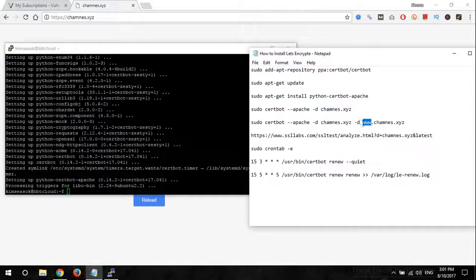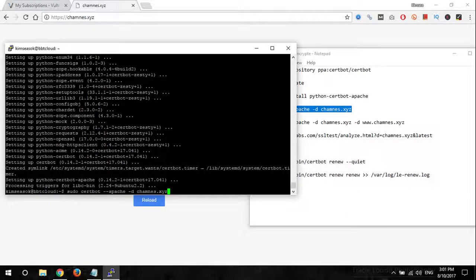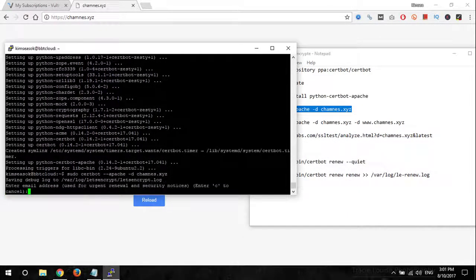If you prefer the top level domain and the sub level domain www, you just start with sudo certbot dash apache, and then dash d your domain name, and dash d again for your other domain name. So in this case, I just use the top level domain, and I don't prefer the www version, so I just use the above command.